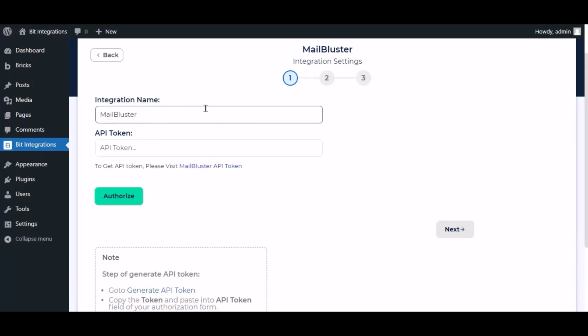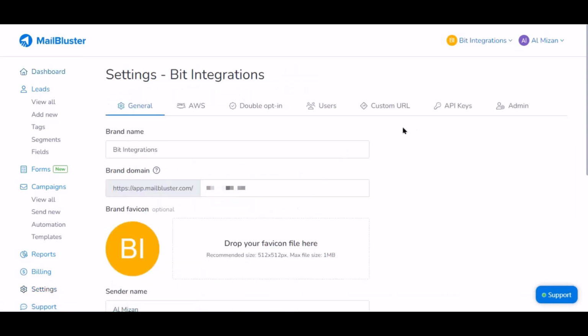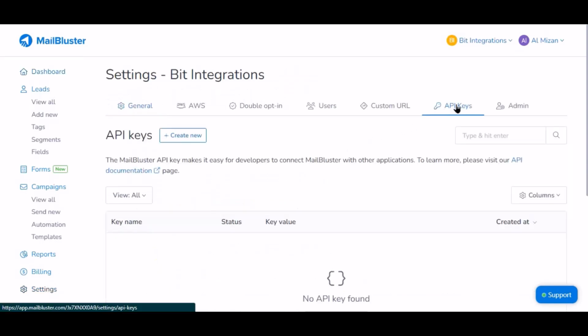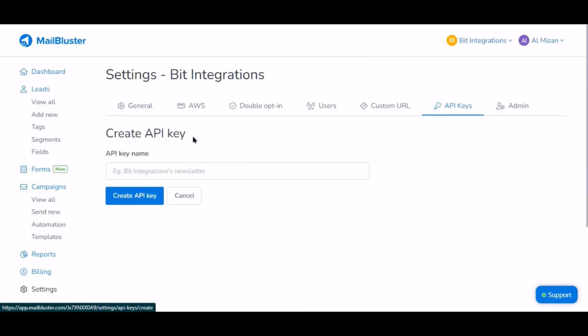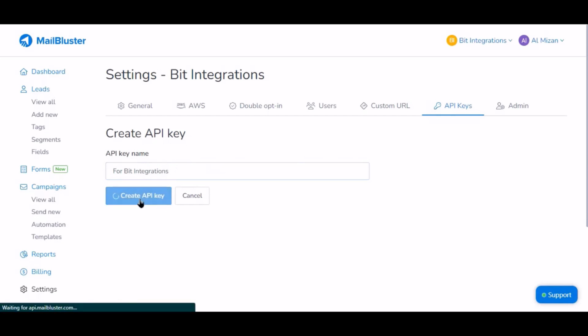To get API key, go to MailBluster Dashboard. Click Setting in the bottom left side corner. Then click API Keys. Now click Create New button. Here, give a meaningful API name as you want. Now click the Create API key.